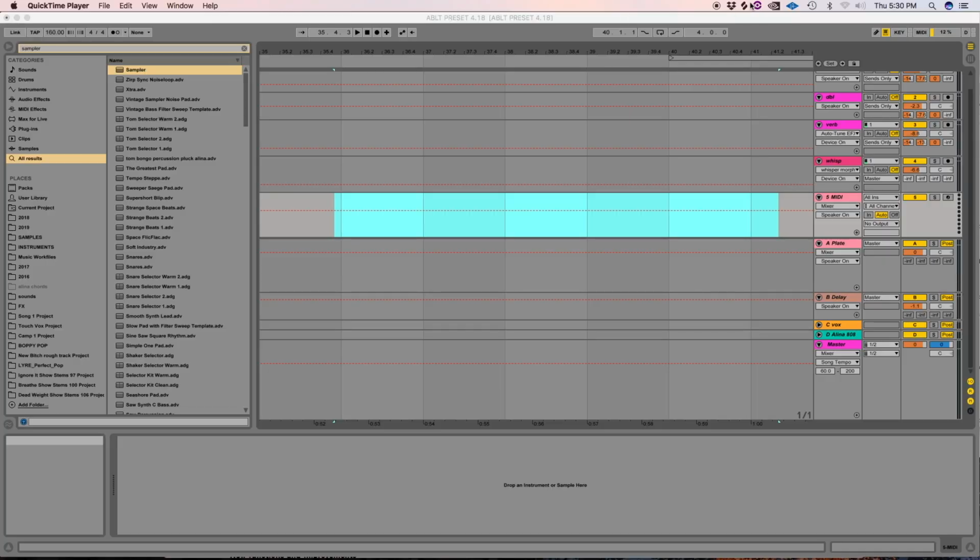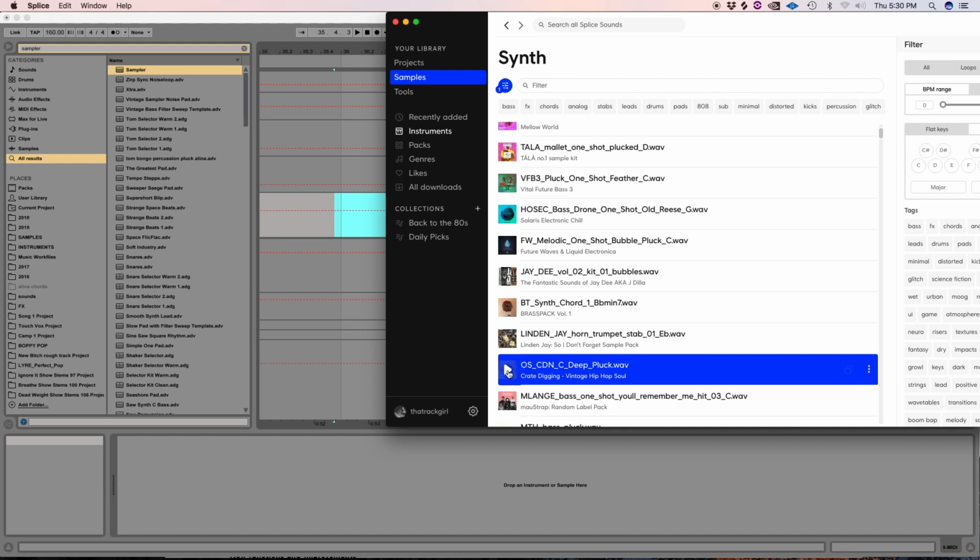So hey guys, I wanted to shoot a quick tip for you today on how to resample something into Ableton. It is super easy to do. So I have here a pluck that I picked out from Splice that I really like. It's like a low, nice sounding pluck.